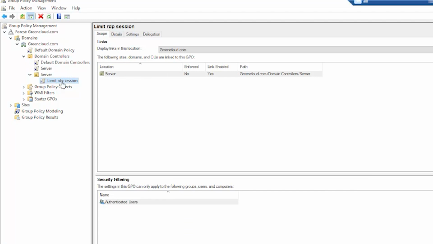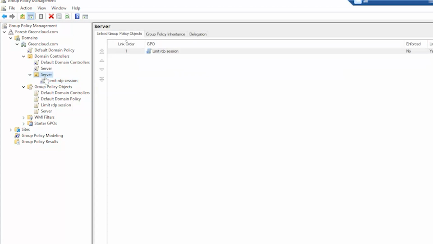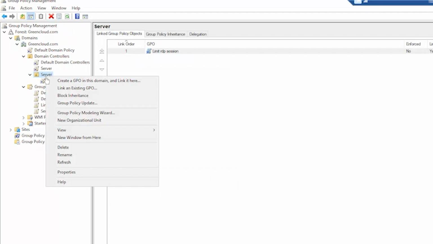Group policies are assigned to different organizational units. A list of policies in the current domain is available under Group Policy Objects. To create a new GPO and immediately assign it to an organizational unit, right-click on the required container.